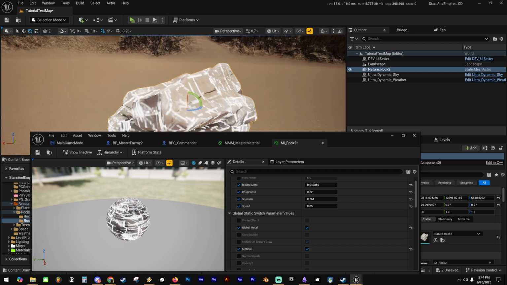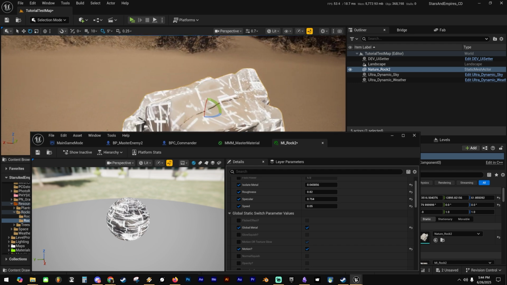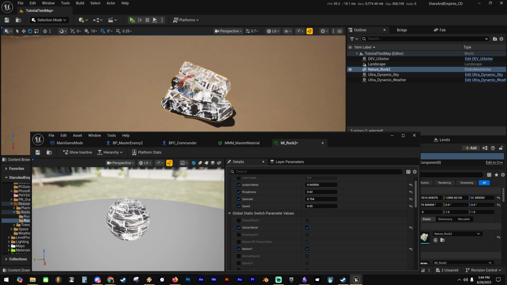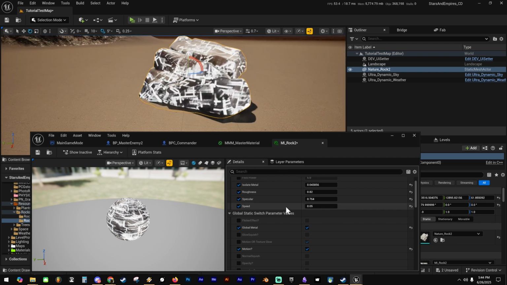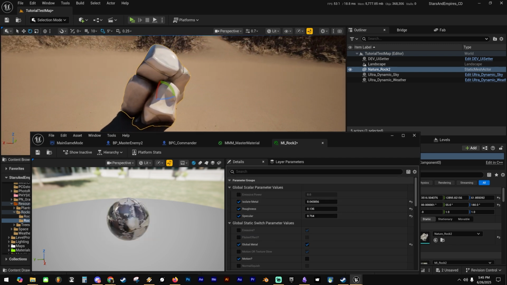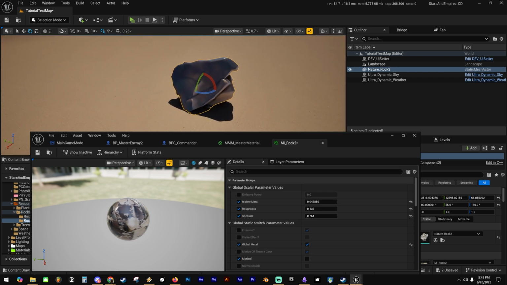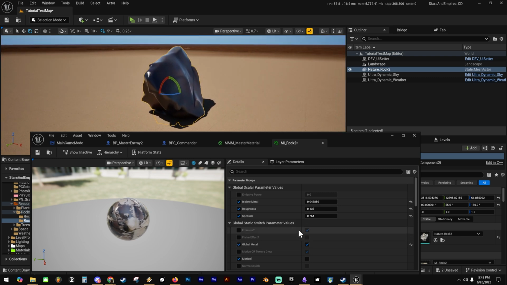So I just want to show you some different examples of how you can do some crazy stuff with your master material and make a lot of interesting different variations. Sometimes you really need to play around with things and try to gauge what works best. It's tricky. It's definitely tricky.